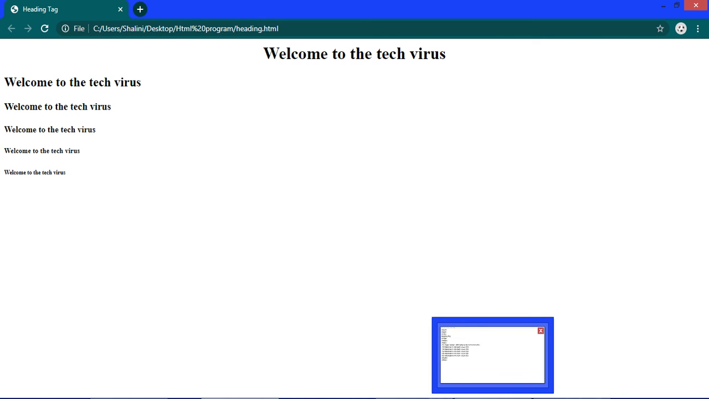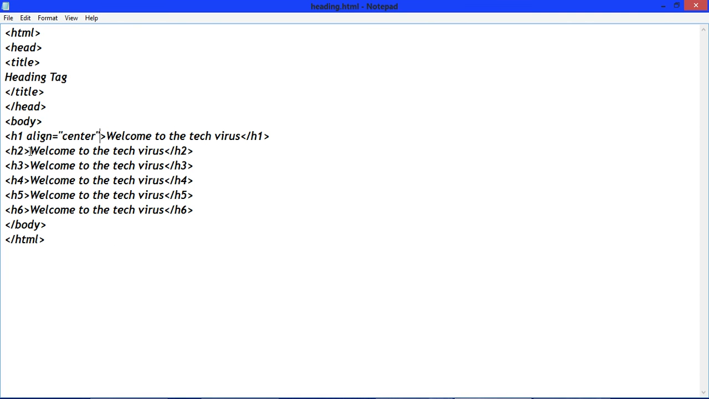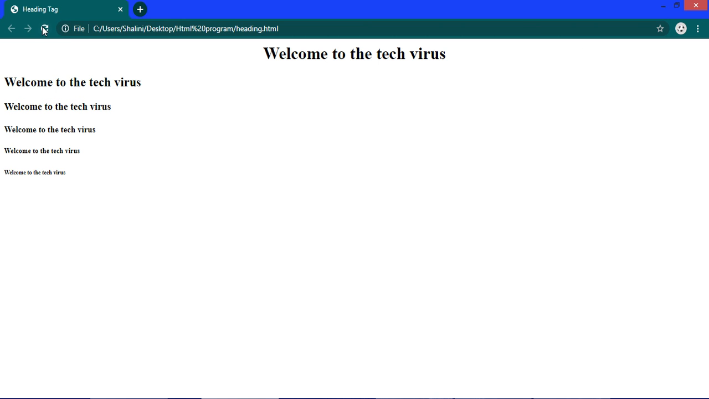Now, right here, align equals right. Save it, refresh it. See, this text, welcome to the Tech Virus, has moved to the right of the web page.